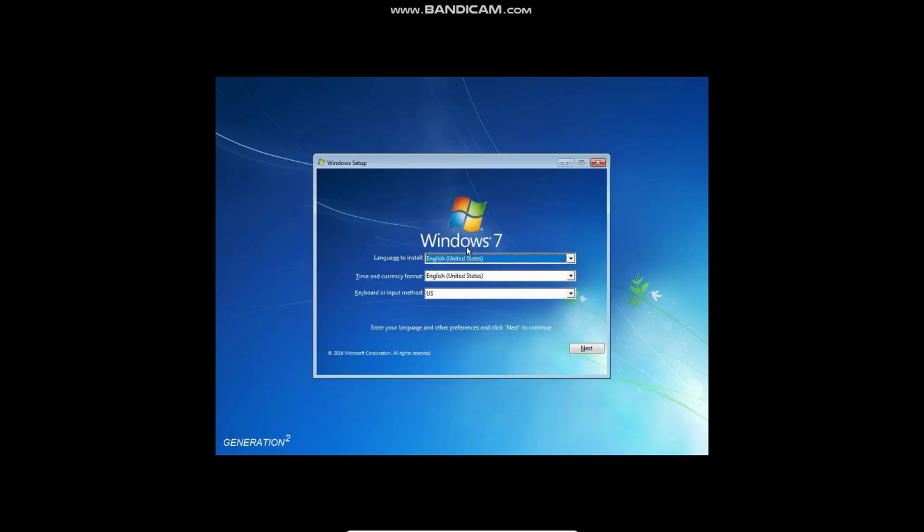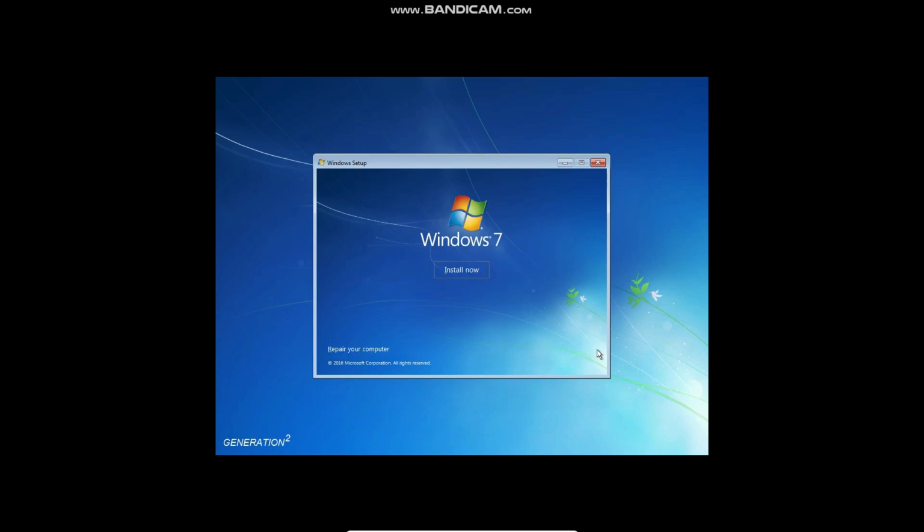Now that you're in the Windows 7 setup environment, you should see the next button down here. If you need to change any of the language settings here, please do so now. I am now going to click the next button and the install now button.